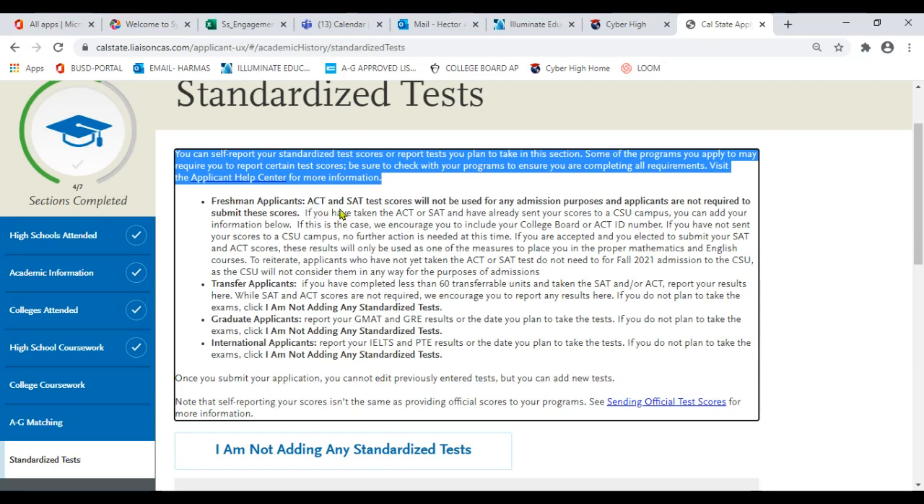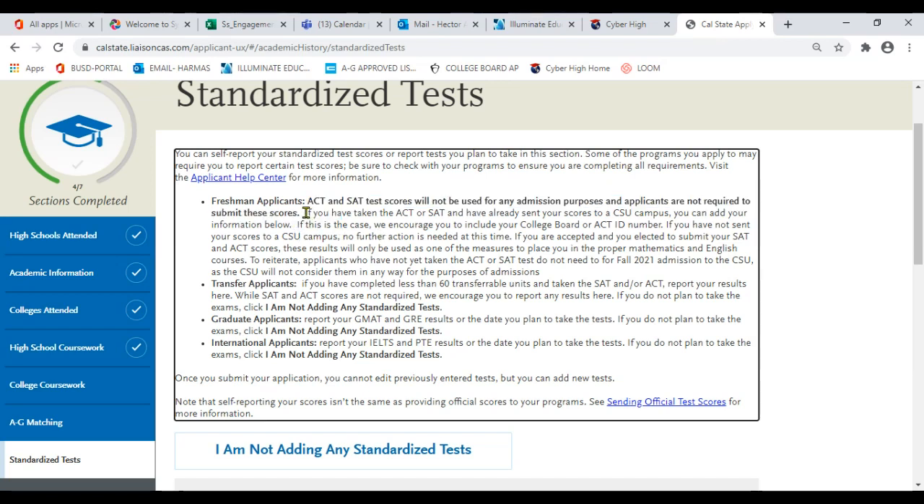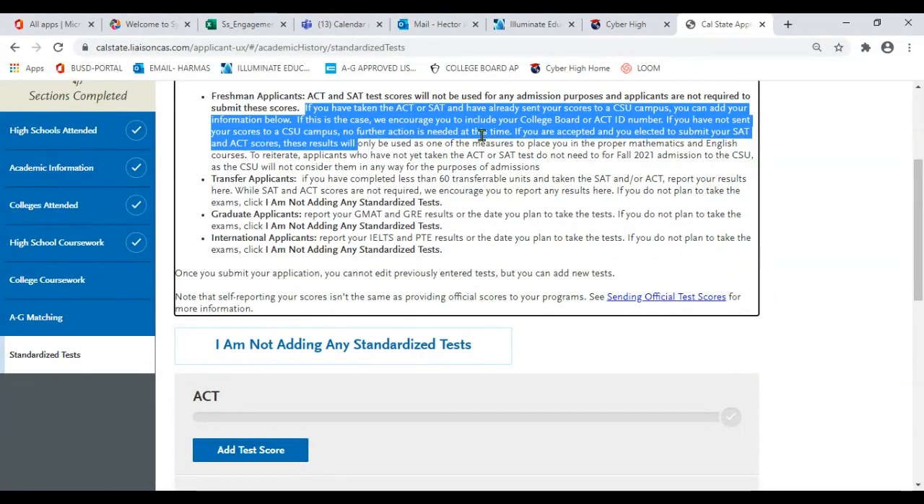So freshman applicants, very critical right here. ACT and SAT scores will not be used for any admission purposes, and applicants are not required to submit these scores. If you have taken the ACT or SAT and have already sent your scores to a CSU campus, you can add your information below. If this is the case, we encourage you to include your College Board ACT ID number. If you have not sent your scores to a CSU campus, no further action is needed at this time.